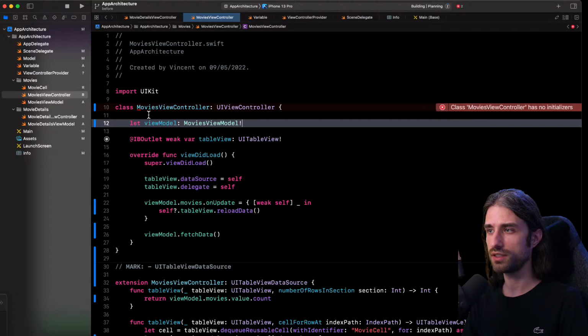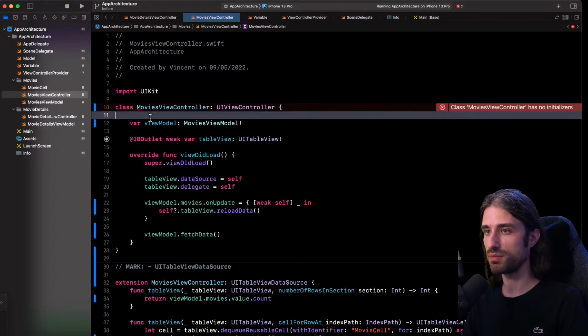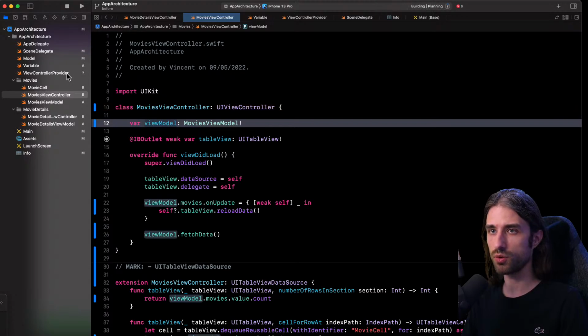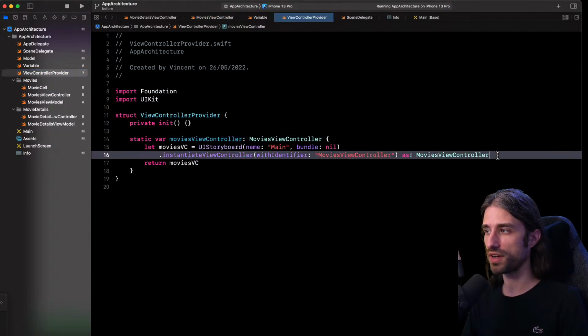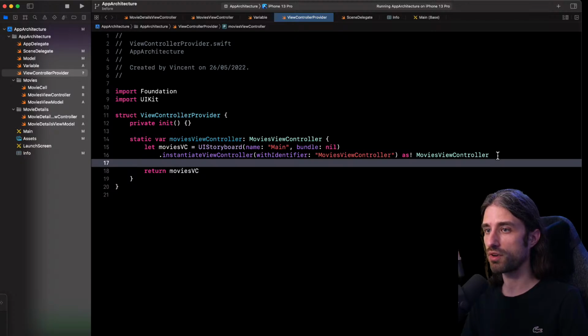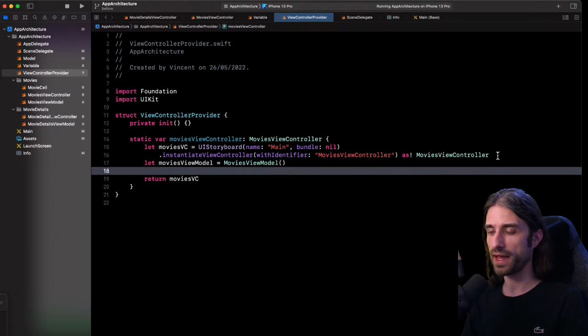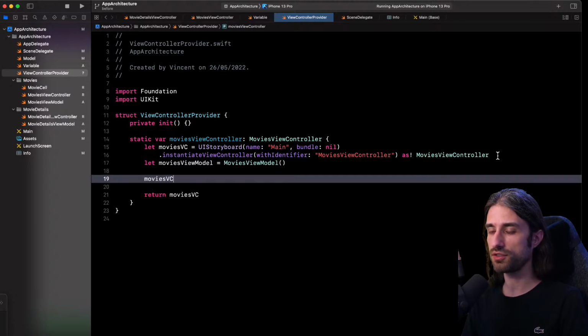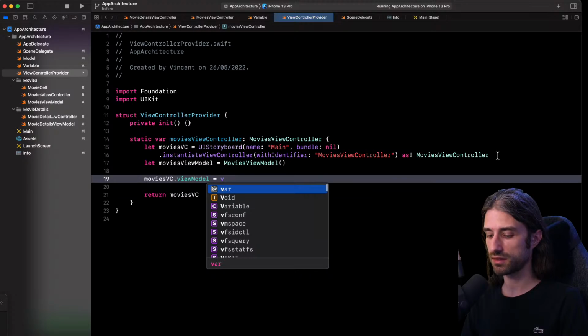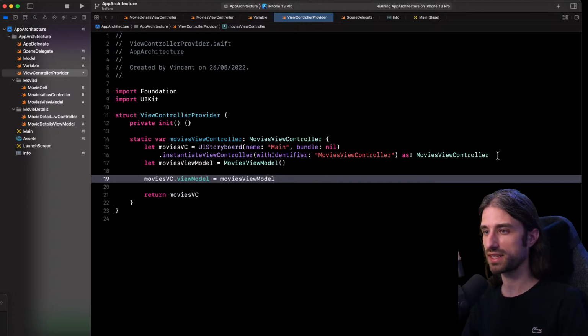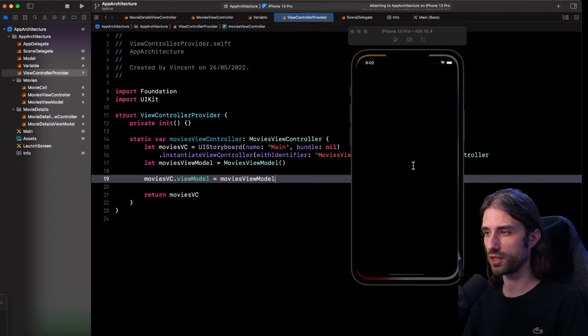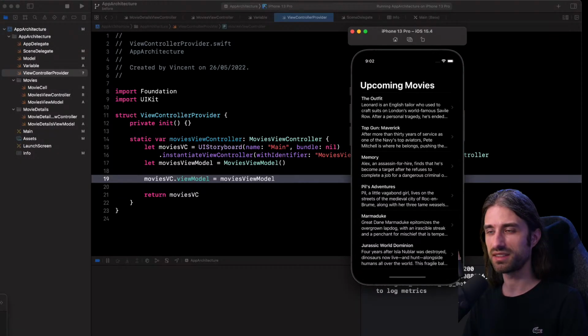Now I need to make it a var because it will be set after the init has been called. And so in my view controller provider, it will now be the job of the view controller provider to instantiate and inject the view model. So it's going to be like this. I instantiate an instance of movies view model. And finally, before returning my movies view controller, I set its view model. It's going to look like this. Going to build and run the code again. We can see it's still working.